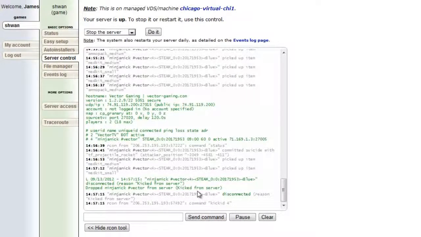So that's the kick command and the status command. The status command, if you notice, can also be good for getting people's Steam ID. So if someone's connected and you want to get their Steam ID for whatever reason, if you type in status to your server, you will see Ninja Nick's Steam ID. And you also see his ID, which you can use to kick him. Cool, so that's good. Now, we talked about the change level command.